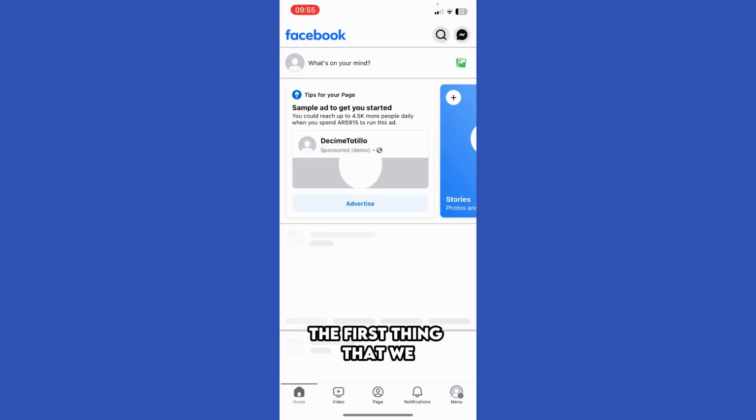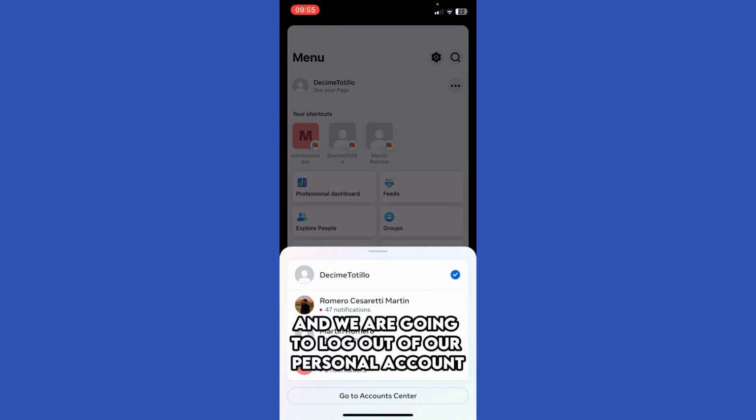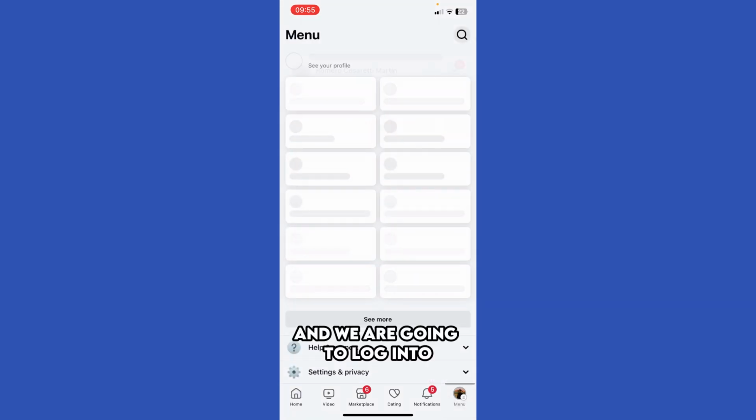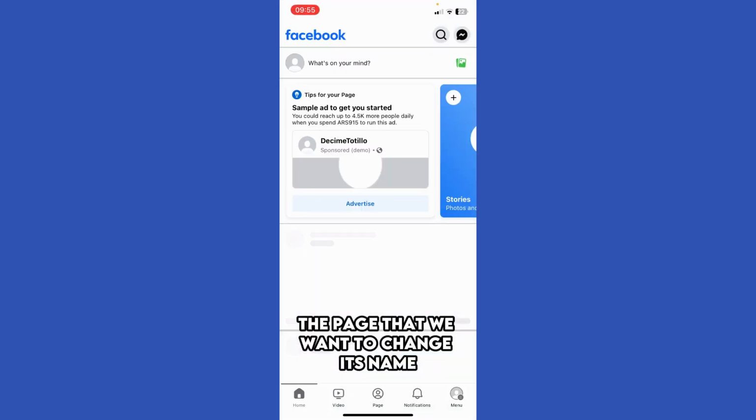The first thing that we are going to do is to open the Facebook app, and now we are going to switch account and log out of our personal account, as you can see, and we are going to log into the page that we want to change its name.